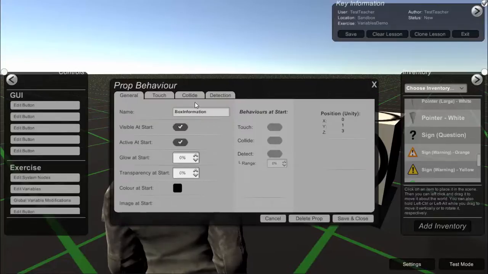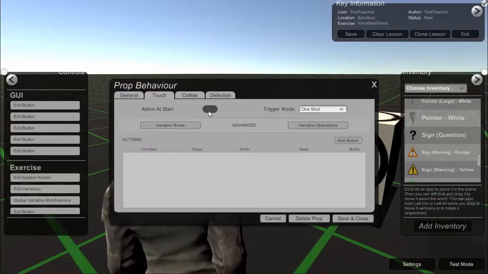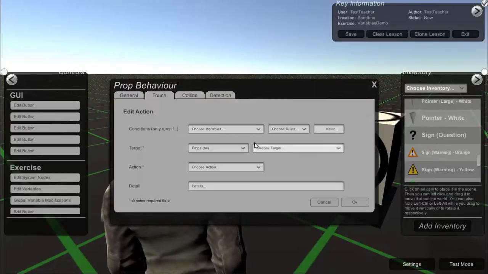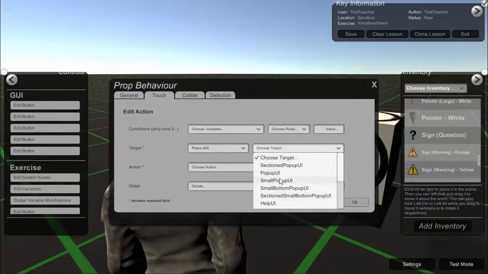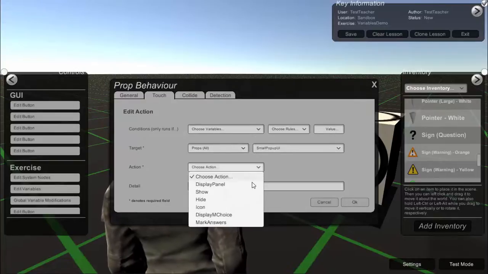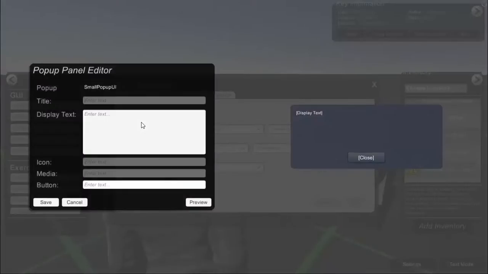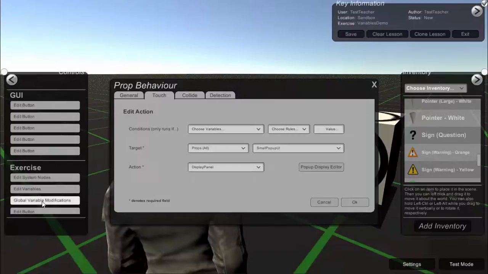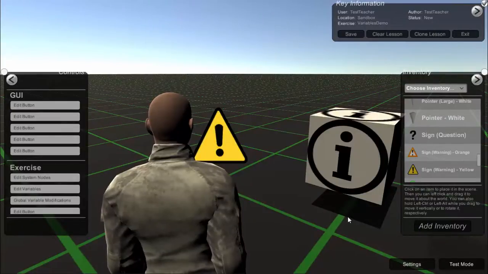And then the other behavior I want is whenever they click on the information box, I want to tell them what the value of the variable is. So we're going to choose a small pop-up, display that, and type in our message here. Damage is, and just put the variable inside of percentage signs like that, and OK, preview that and save, and OK for that, and save and close.